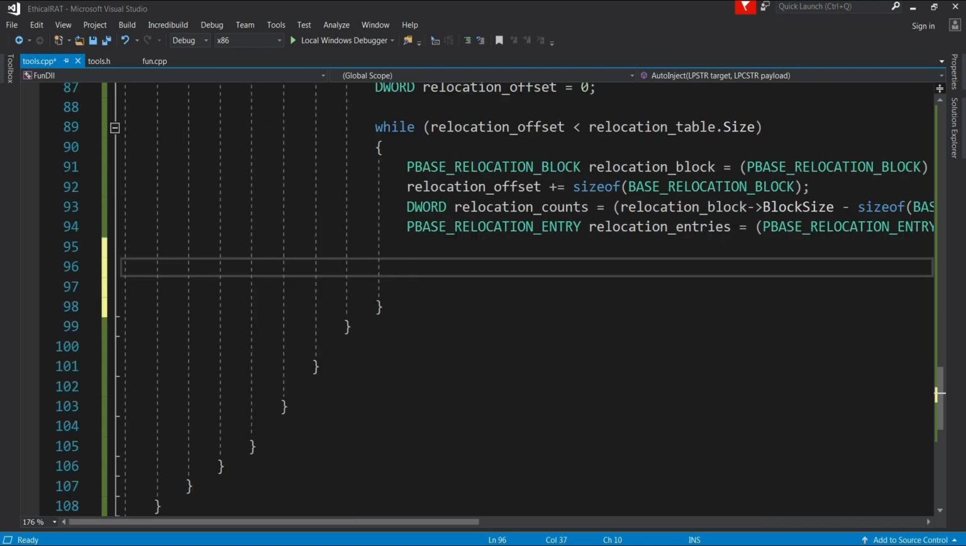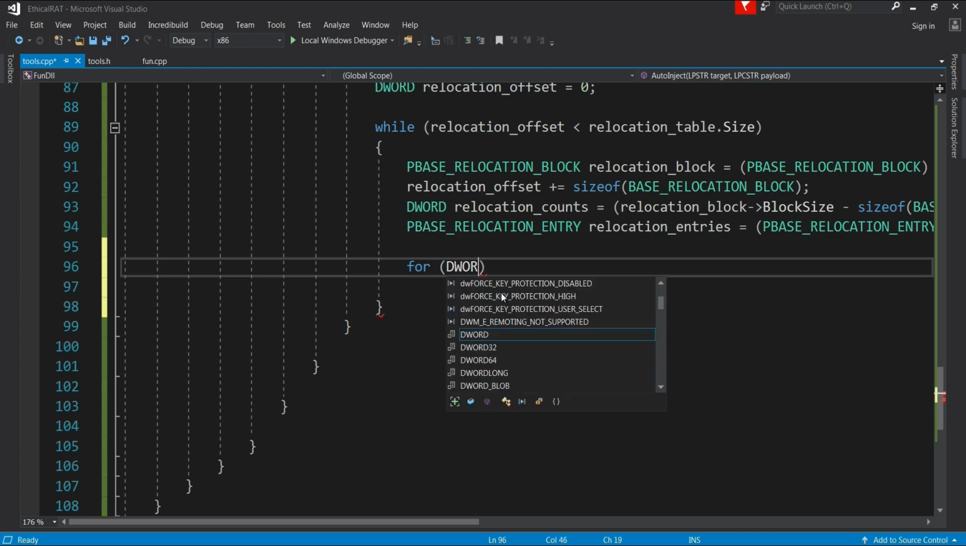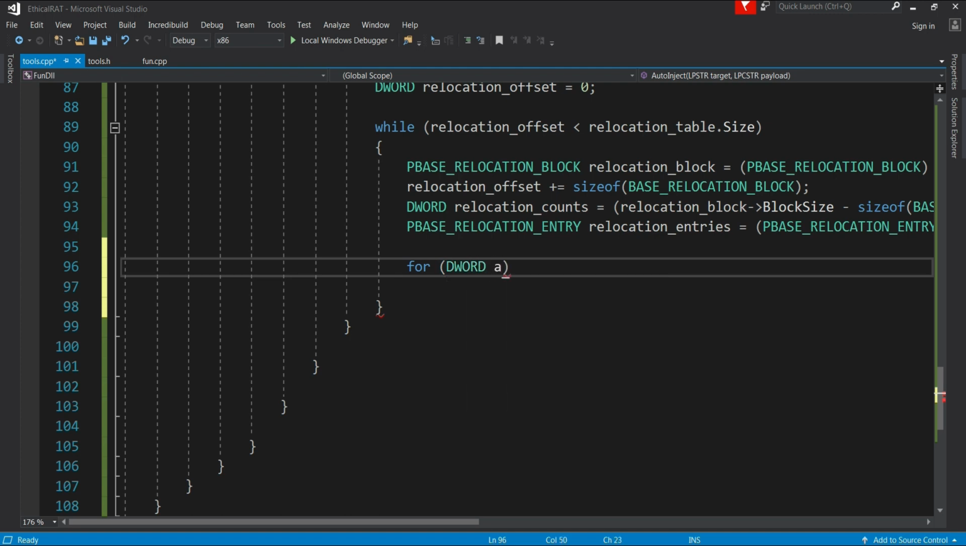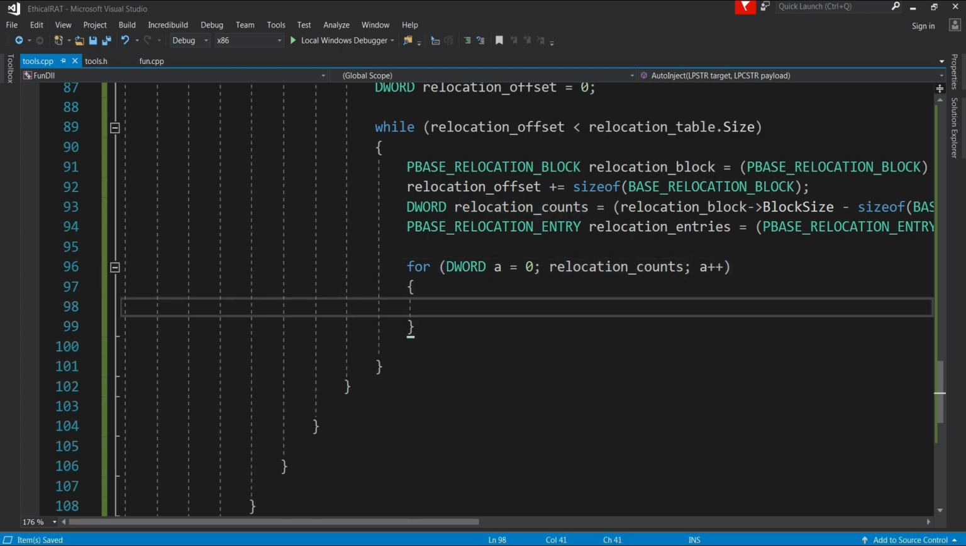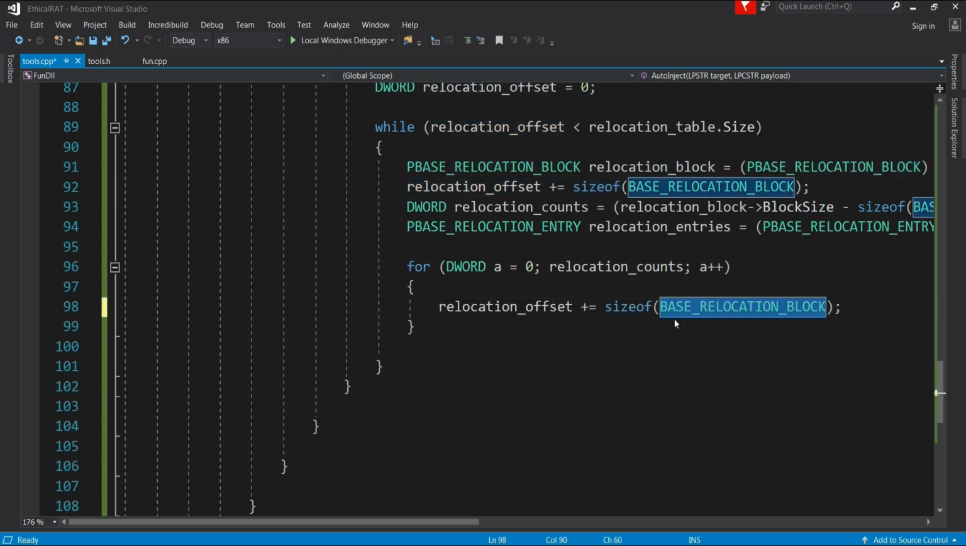And unfortunately here we need to do another for loop, so we can actually write in the end to the target process the relocated addresses of these sections that we are relocating. So we declare here a DWORD type variable, not an integer. So DWORD a equals 0 to the relocation counts, a++. We're just going to increment here relocation offset again, but with the size of the base relocation entry, so the second structure that we declared up.